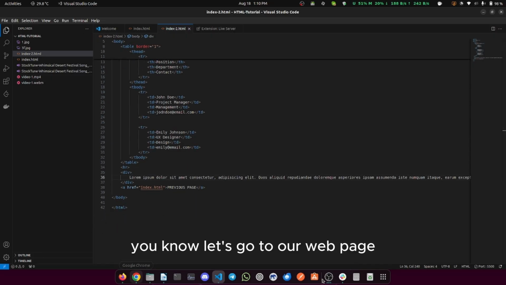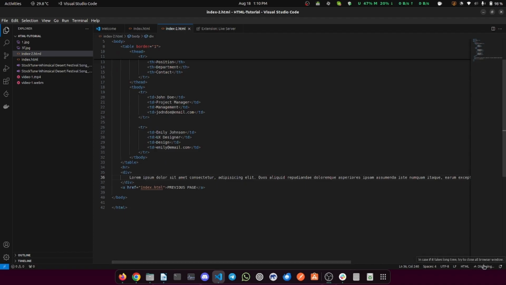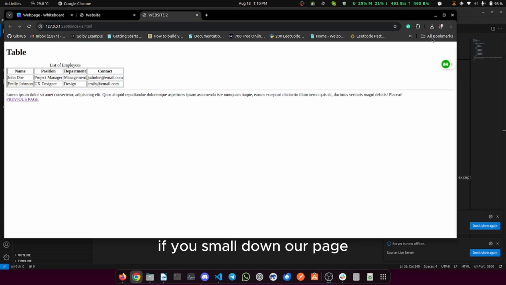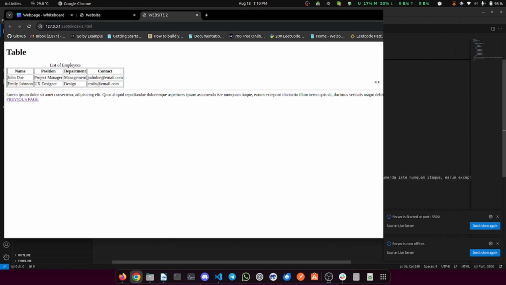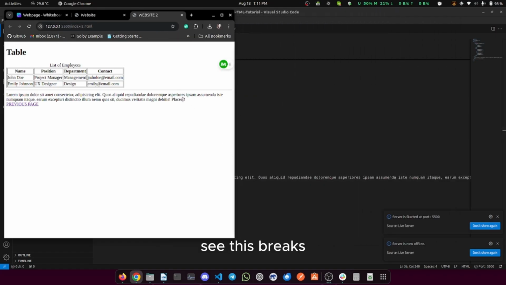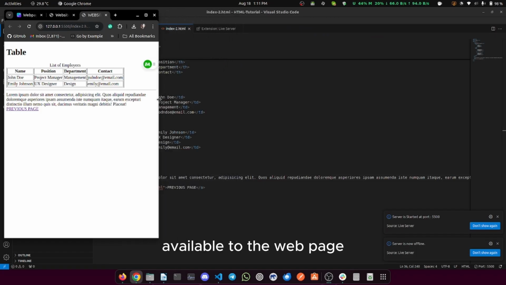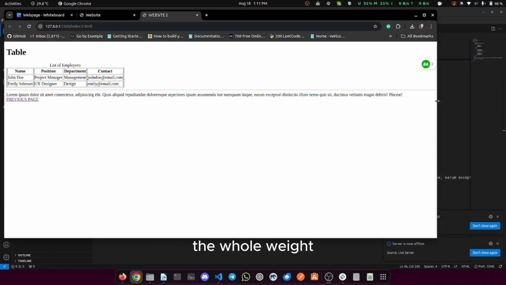And now let's go to our web page. Okay, so this is the division tag. You see these are taking the whole width that is available for them. If you scroll down our page, see, this breaks, but this is still taking the whole width available to the web page.